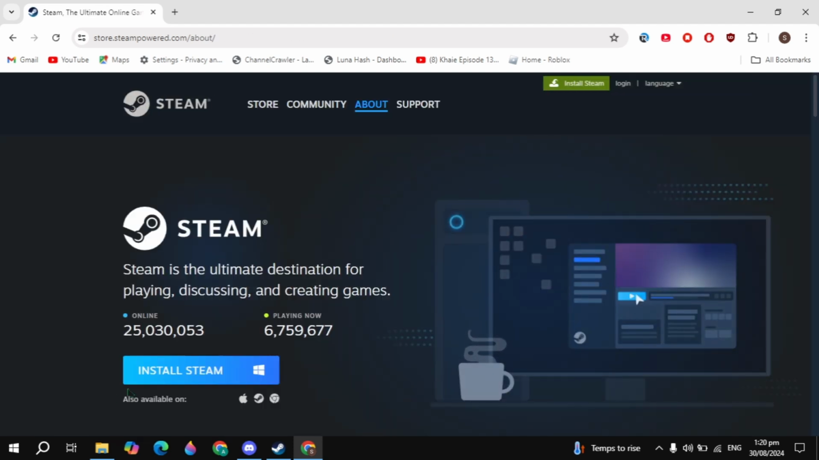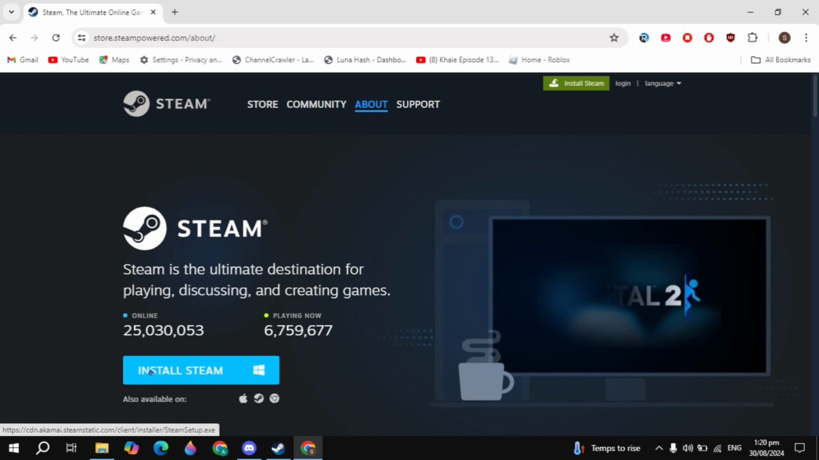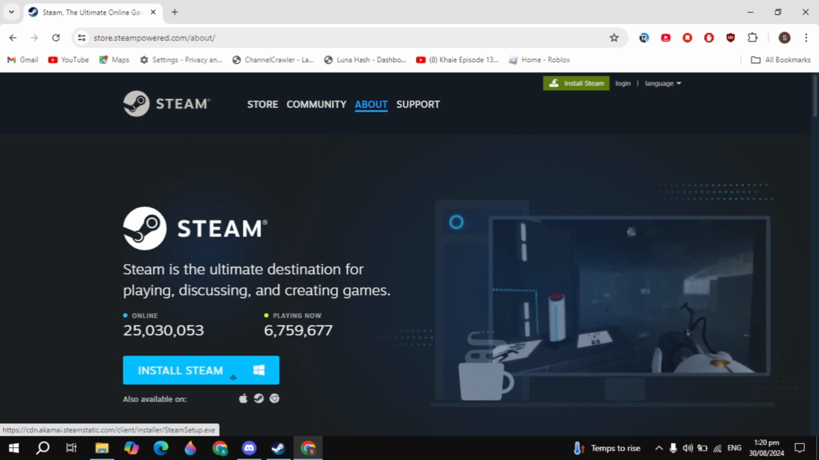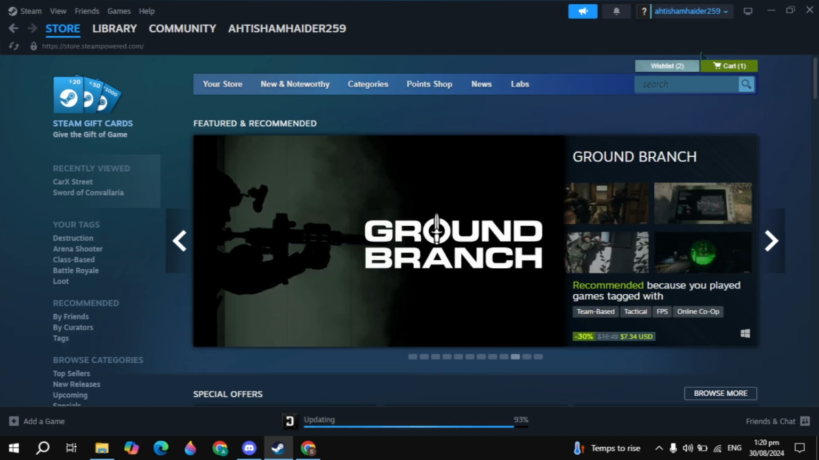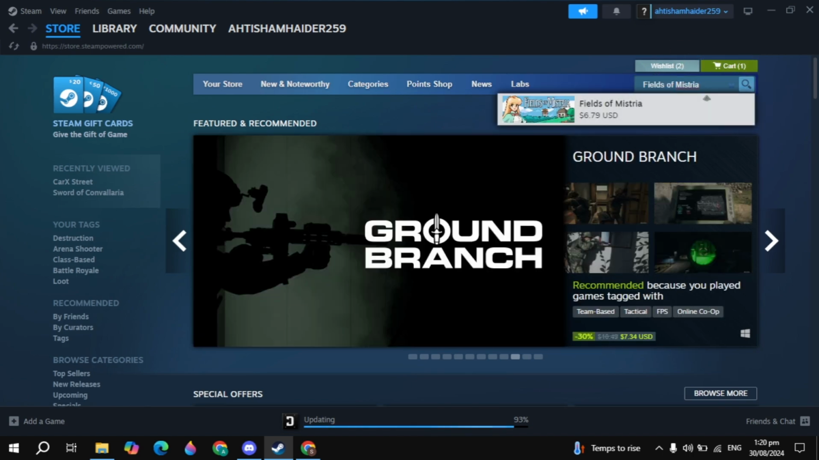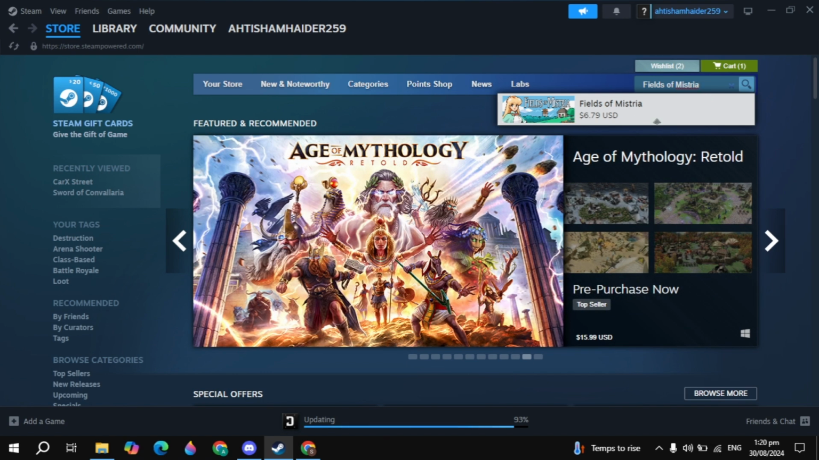And here just download Steam and install it on your PC. And guys, this is a very simple and easy process. Once you download and install Steam, just open it and log into your account. Then click on the search box and type the Fields of Mistria game, and this game will show on the top. So guys, you just have to click on that game to open it up.